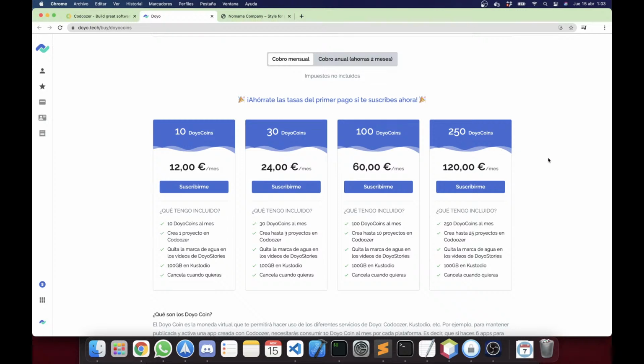And this is how it works. If you get your plan today, your 30 Dojo coin plan, or your 100, or your 250, today, the 15th of April, then you will have a 50% discount. If you do it tomorrow, then you will have a 40% discount. If you do it the day after tomorrow, you will have a 30% discount, and so on. You cannot get these discounts from the website.